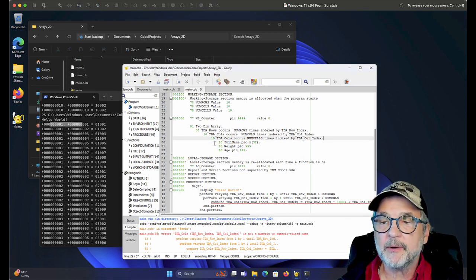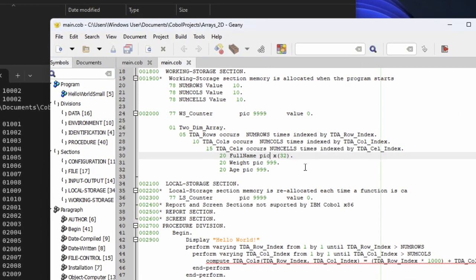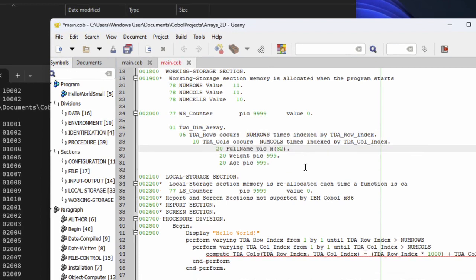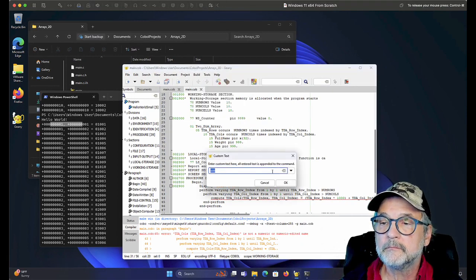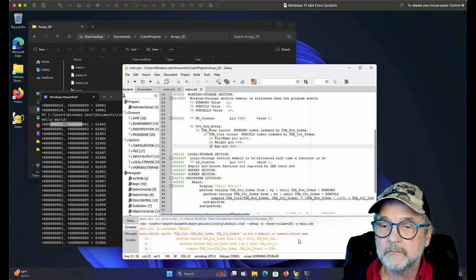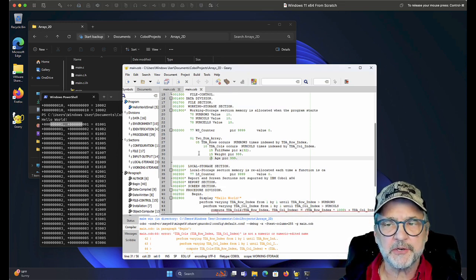So as you can see right here, we can have a structure which is part of the array. In this case, a three-dimensional array. You could also do this with a two-dimensional array, just as we did it with the one-dimensional array. Now you have to make sure you get your level numbers correct. Okay, looks good.